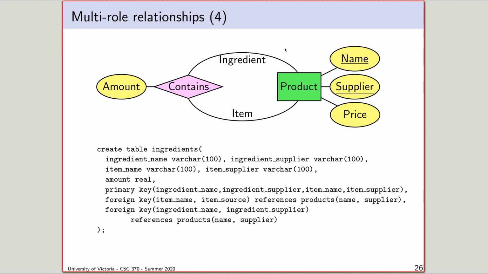And then I guess, if flour appears in bread, how much of it have I added? Okay, well, that's the amount. So I've got ingredient name, ingredient supplier. And then I've got item name, item supplier. So this is describing what appears in the item. This describes what item it appears in. The amount is some real number, I don't know, in grams or milliliters or something. And then I just go and add the keys.